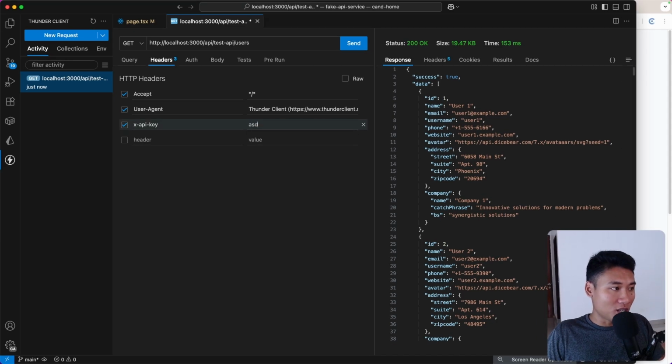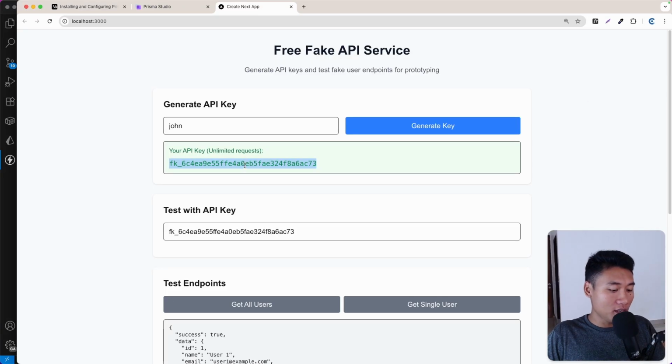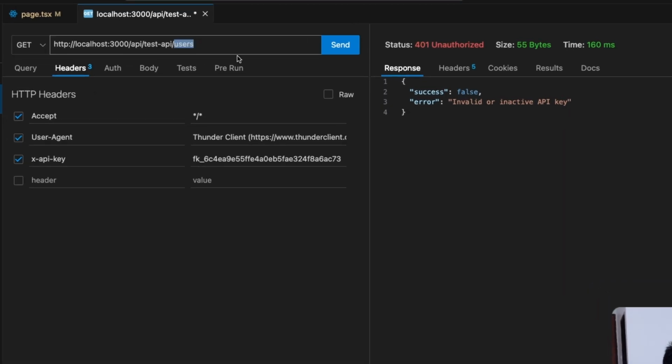If I put in random things that aren't available, of course, this should return an error. As you can see, invalid or inactive API key. That's super cool. So let's use the correct API key. Here, I'm going to paste that. And of course, I can also get individual users.